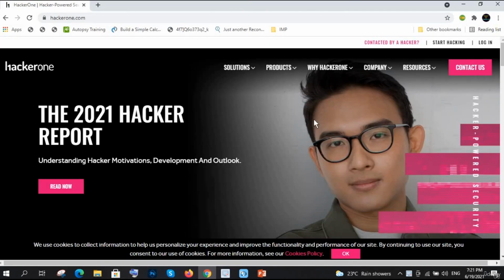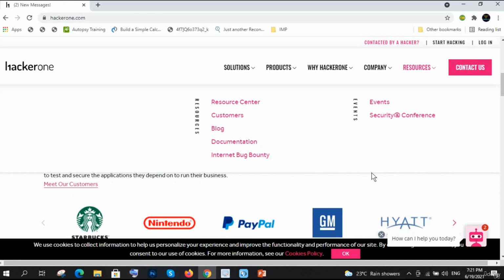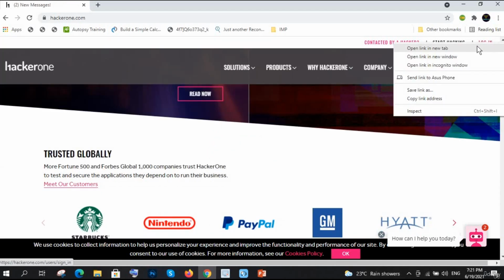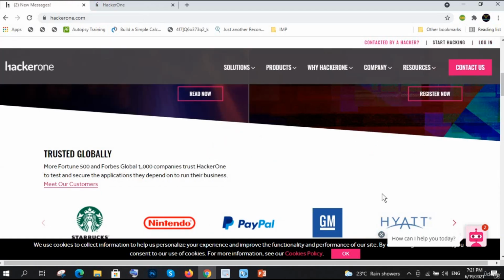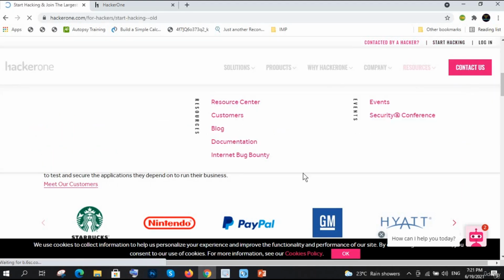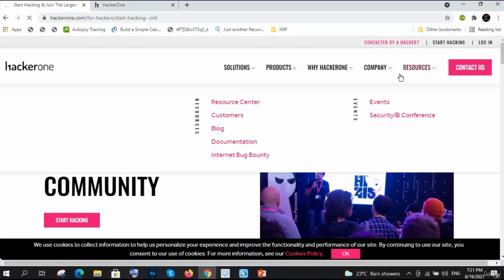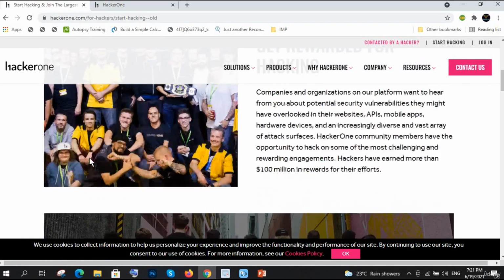Now, HackerOne is one of the big platforms for bug bounty hunters from the starting of bug bounty. So here you can see start hacking and login. If you want to log in, you can click on login. Start hacking, you can click on start hacking, and you will be redirected to these pages.